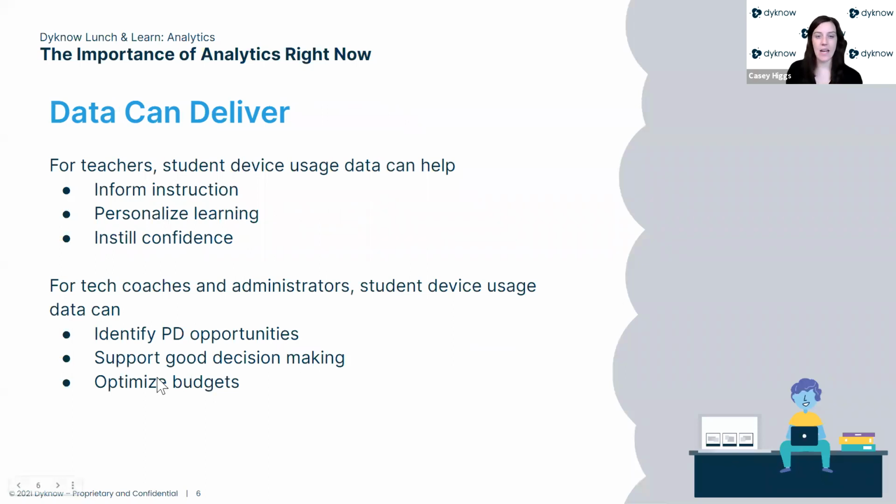So having access to data on student device usage can help teachers specifically understand what their students are doing or aren't doing during class time, identify trends with all of that student activity, personalize learning based on student interests, and ultimately instill confidence in using technology and learning to trust their students when using that technology.